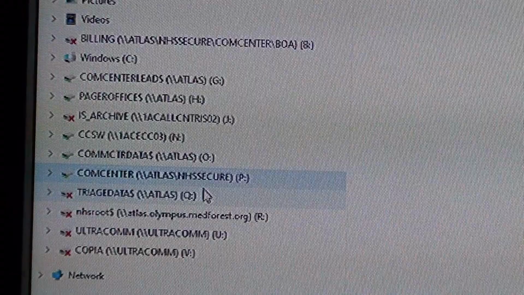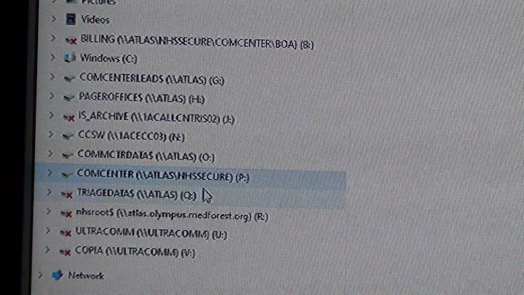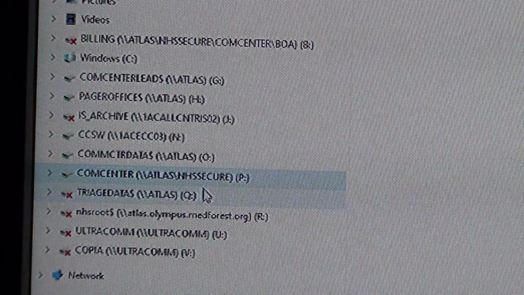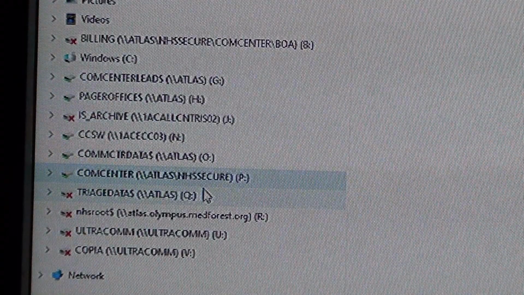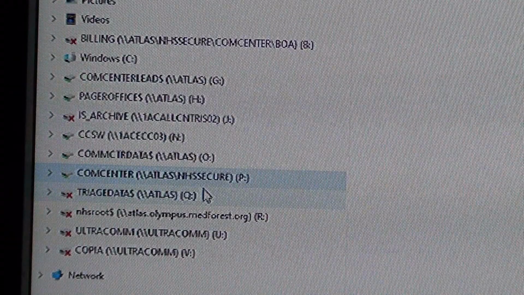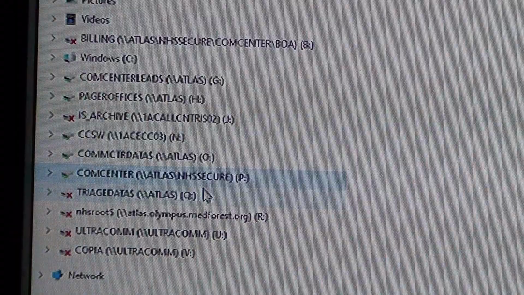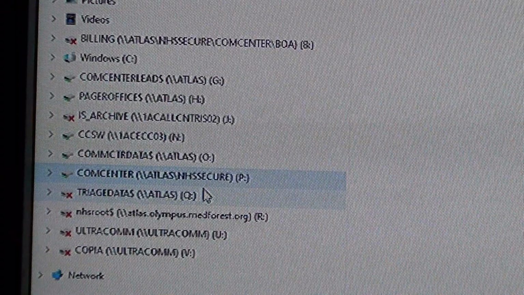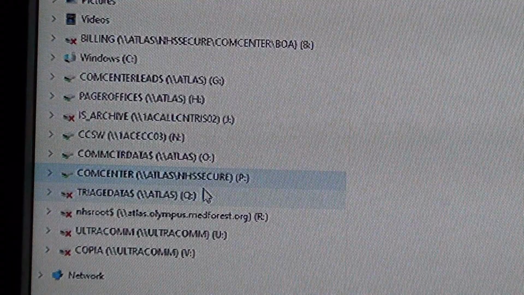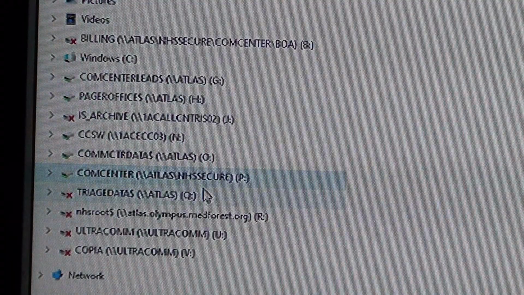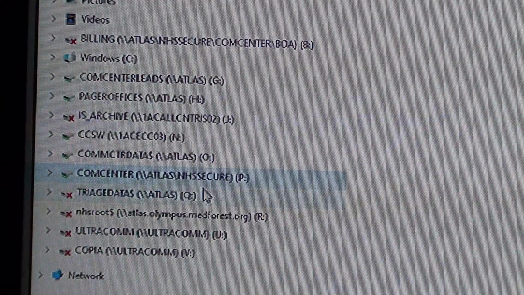The question that has been coming up lately is, why do I see X's on resources or drives that I should have access to? The reason is that a server can only have so many resources. It gets maxed out, so if you have too many people on a server, it'll max out and crash the server. Just to give you an example, say you can only have 30 people on a server.